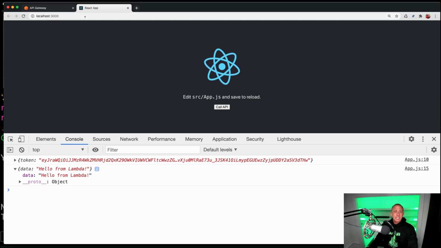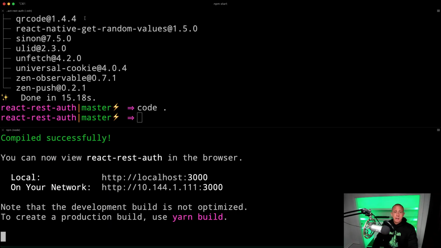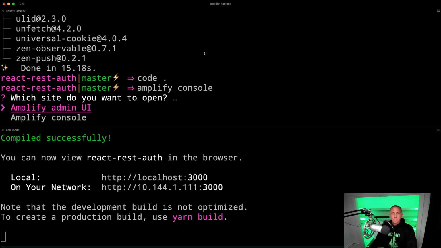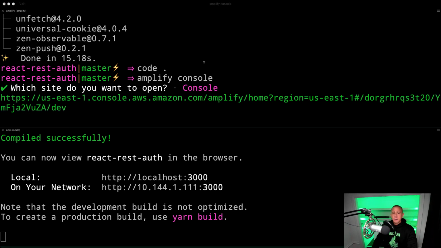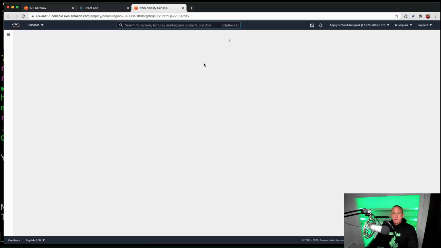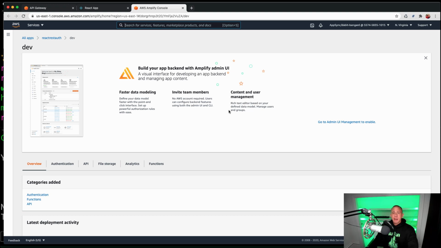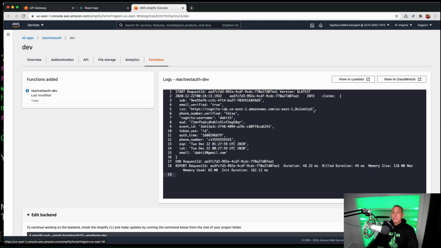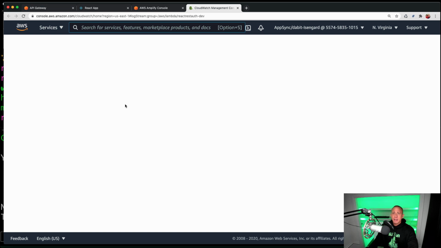To do that, I'm going to run amplify console, and I'm going to choose Amplify console here. This is going to open our project up in the Amplify console. And if I click on functions, I should see a link to View in CloudWatch. But we're actually already seeing the logging here. We have this claims object, and it has all the information. But let's maybe view it in CloudWatch as well, just to get an idea of how this works.